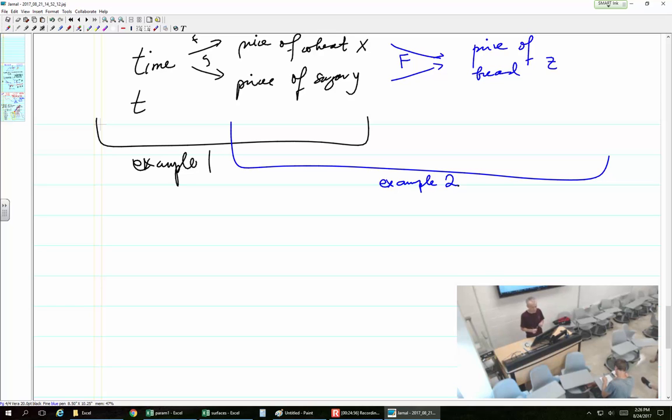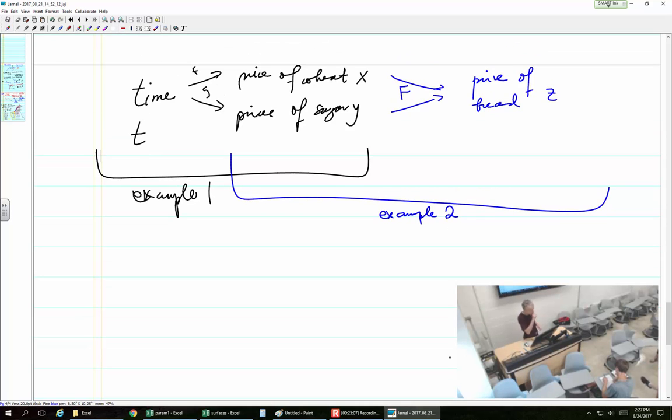So, do you see what this produces? What's the point of this combination? It's going to give us the price of bread as a function of time? That's right. If you go all the way from left to right, you will get from t to z, and wheat and sugar will disappear. Somebody remember how it happened.